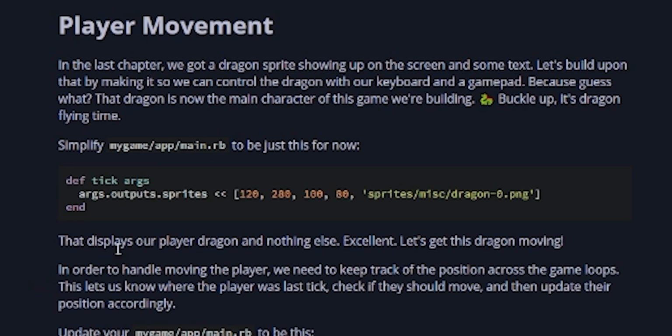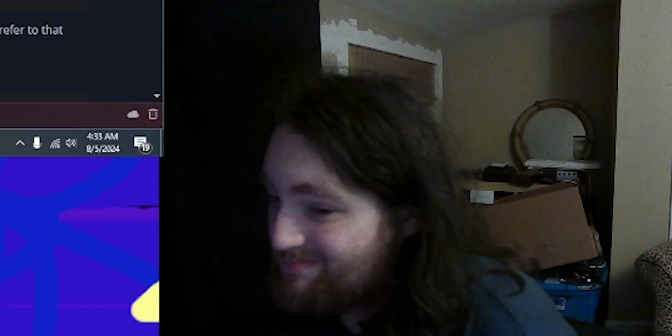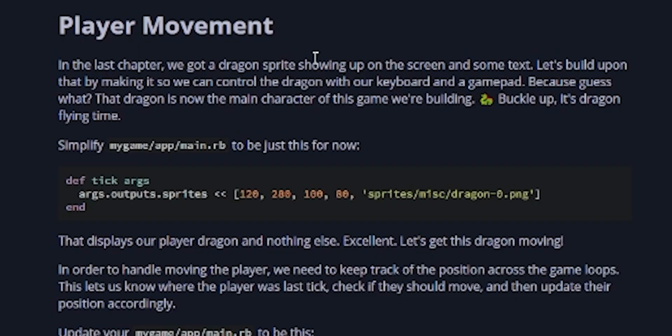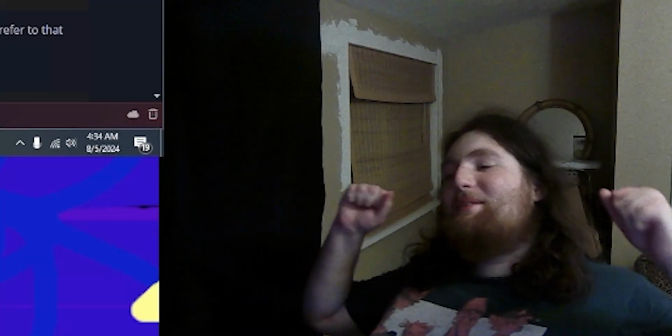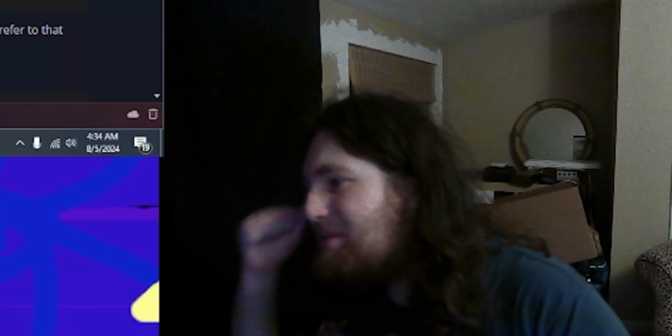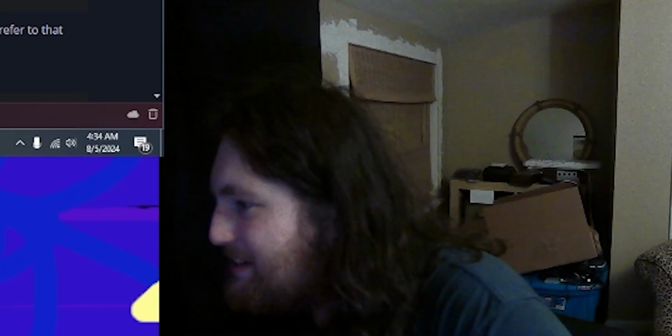In the last chapter, we got a dragon sprite to show up on screen and some text. Let's build upon it by making it so we can control the dragon with our keyboard and a gamepad. Because guess what? That dragon is now the main character of this game we're building. Woo! Buckle up, it's dragon flying time.